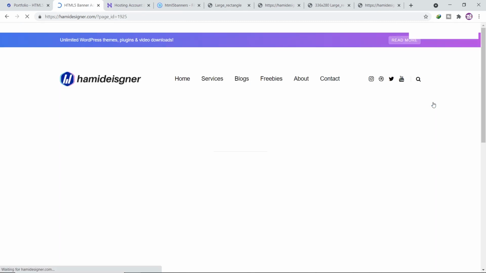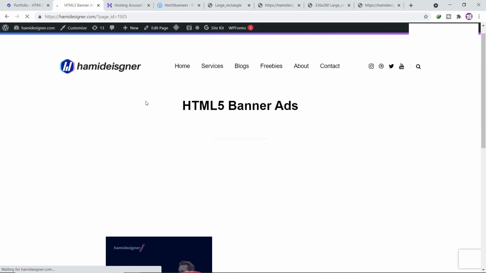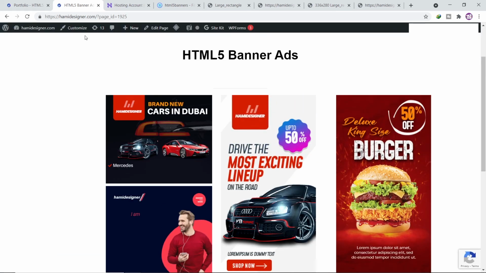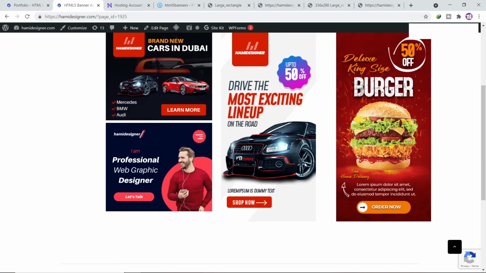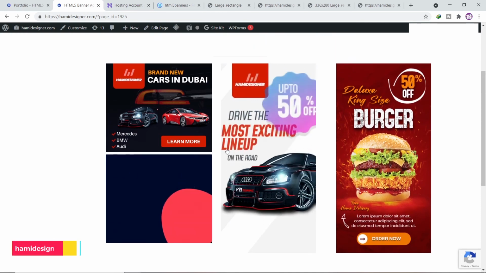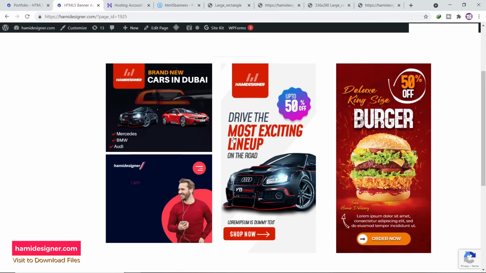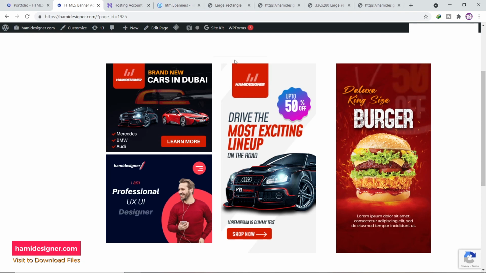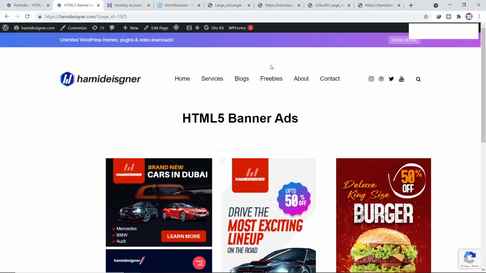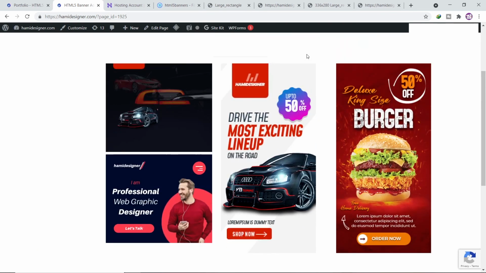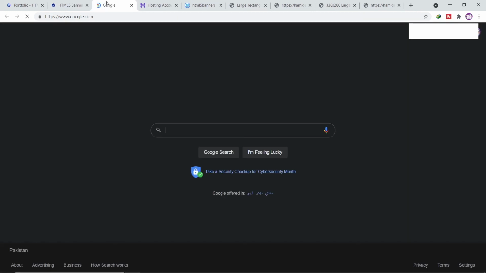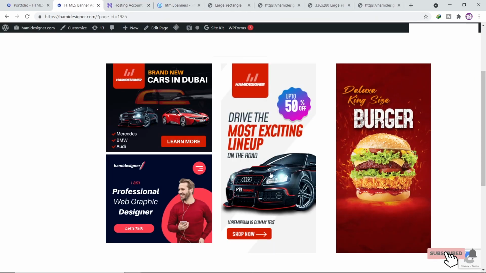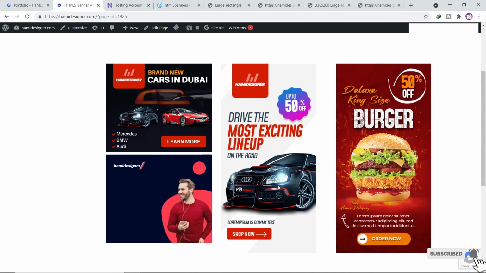I will click on this view page, and here are all the banners on my website. These are live. You can upload your HTML5 banner ad and share it with your clients, or you can show it as a portfolio like this. These are all clickable, and these will go to whatever link is behind this.